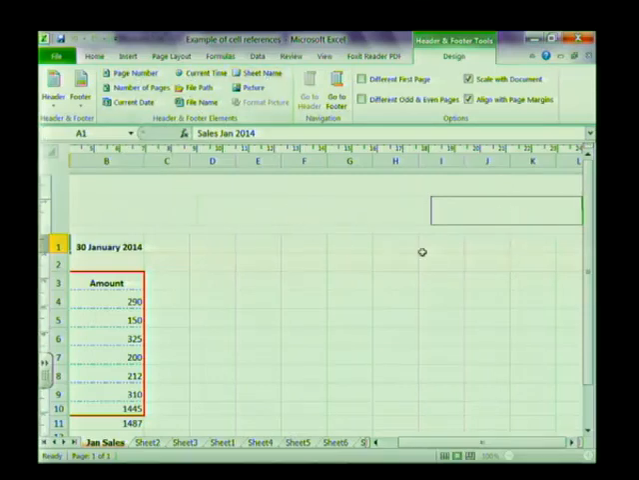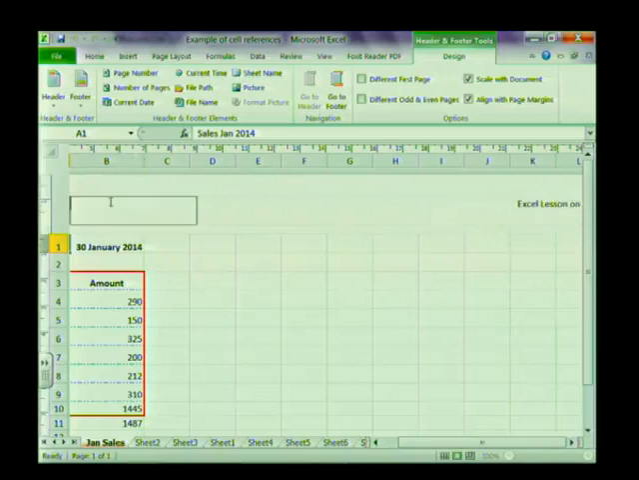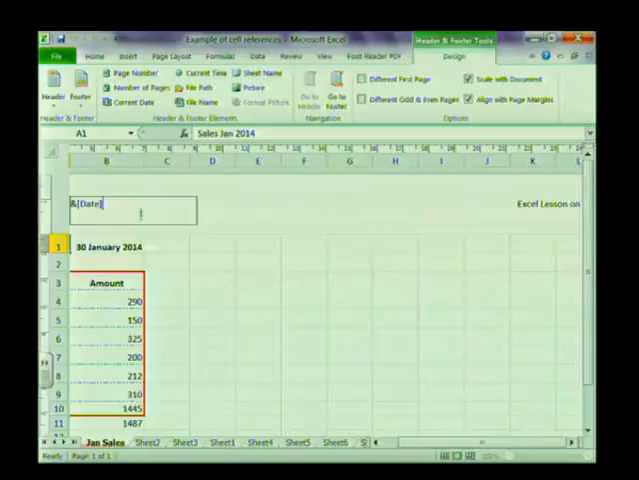So for today, I will just put a text header in. And then on the left-hand side, I'm going to put in the current date. So if you click on current date, it puts a little function in for you that says and date. And every time you now open this workbook, the date will be updated to the correct date.